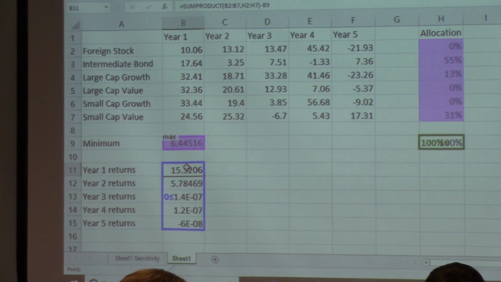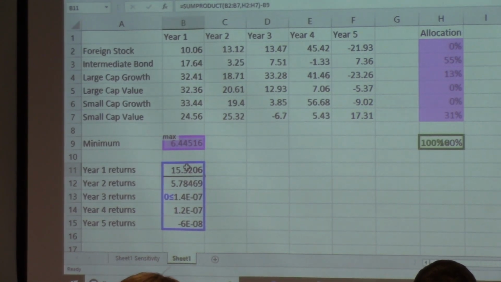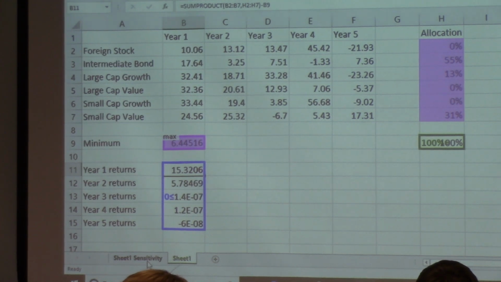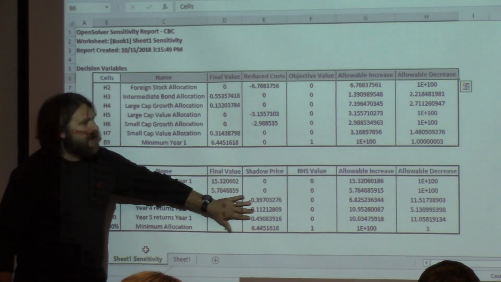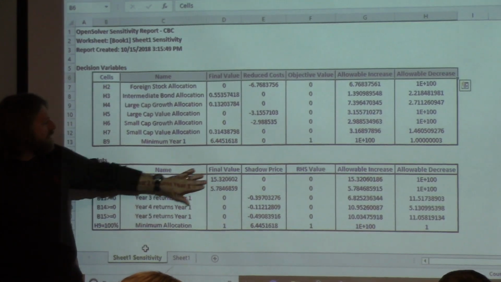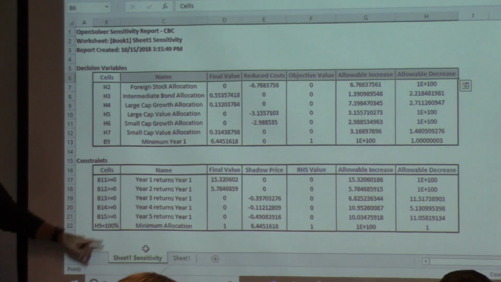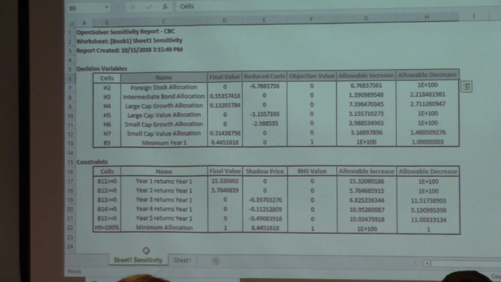So we would hope for a year 1 return. That's what we would desire. But we are safeguarded. We get at least that 6.44% return in any given year because of this setup. All right. So if we look at our sensitivity analysis, we can see those 3 years are binding. Right? Years 3, 4, 5 are binding. Year 1 and year 2 aren't. Of course, the minimum allocation, 100%, is also binding as well.